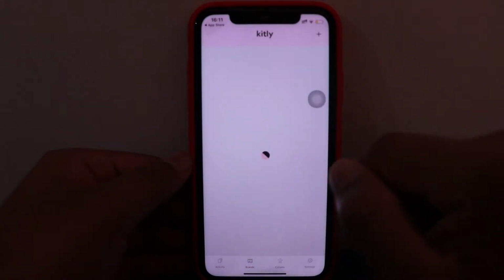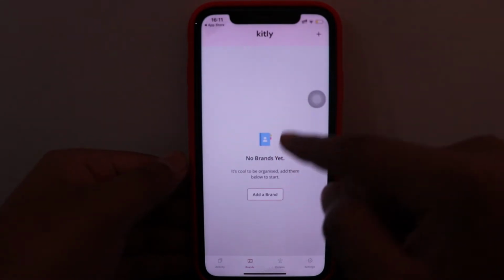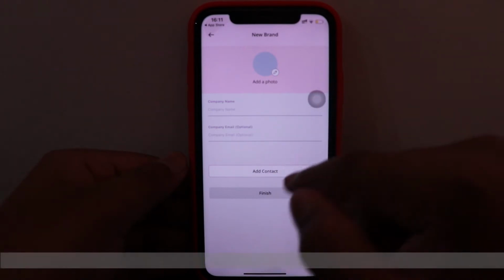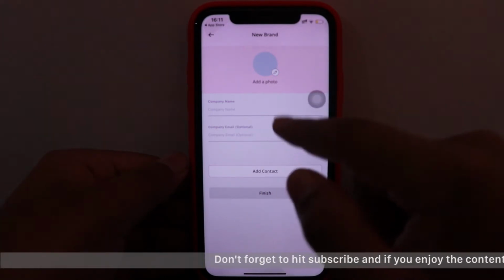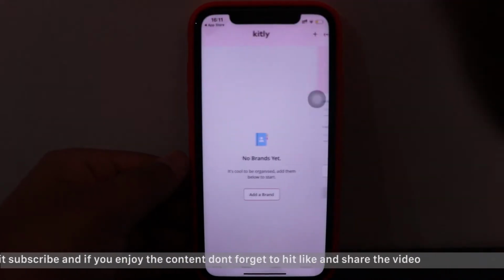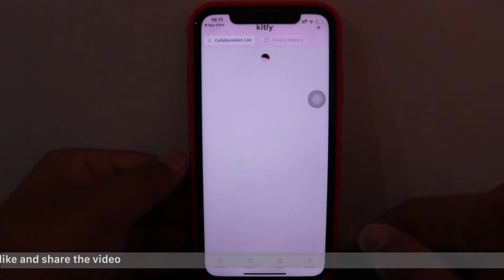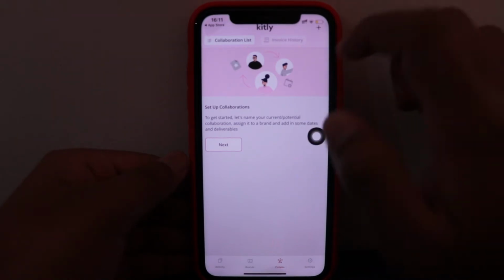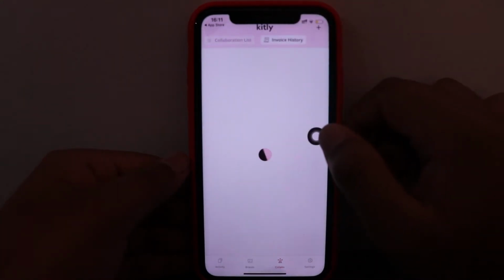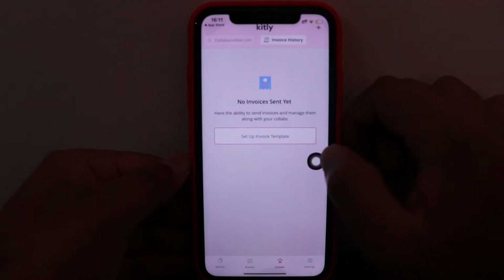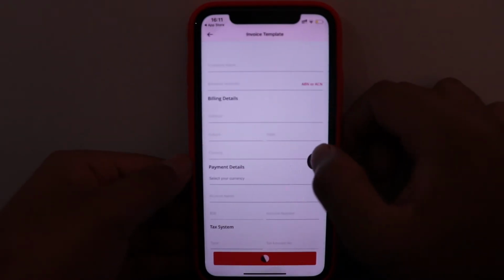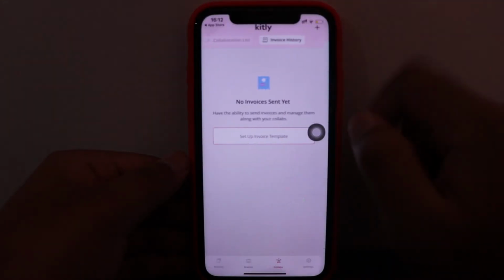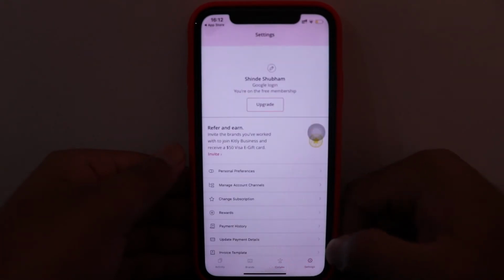Then you have a section of brands, wherein it shows the brands you have collaborated with. You can add a brand with their company name, their mail address, and their contact, if anyone from the brand has contacted you. And similarly you have the collaboration history, like what your previous collaborations were and the upcoming collaborations. Also you can create the invoice depending upon the collaboration. You can set up the invoice template over here, put in all the details, and the invoice will be generated, and you can share it with the specific person.